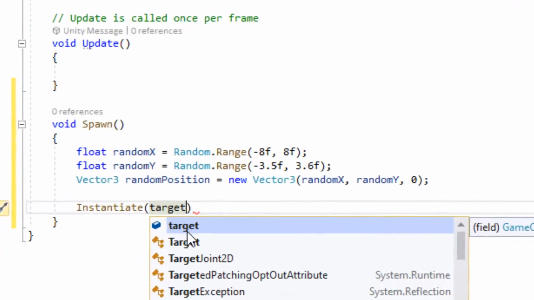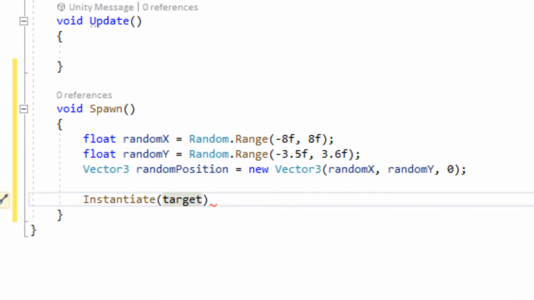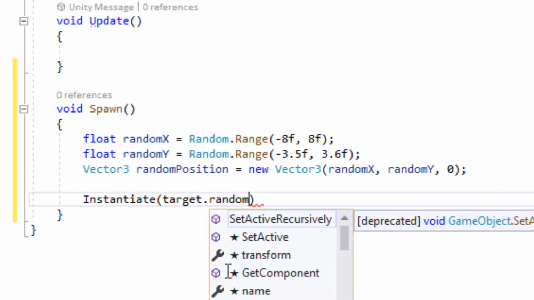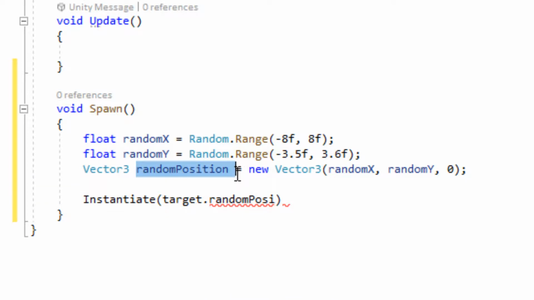So target is the object that we are going to instantiate. Here, after typing target, to give it the position information, press period and now type the variable name. The position where it will get instantiated is random position. This is the variable that we have created here. So select this variable and paste it here. So random position is the variable. Press comma.